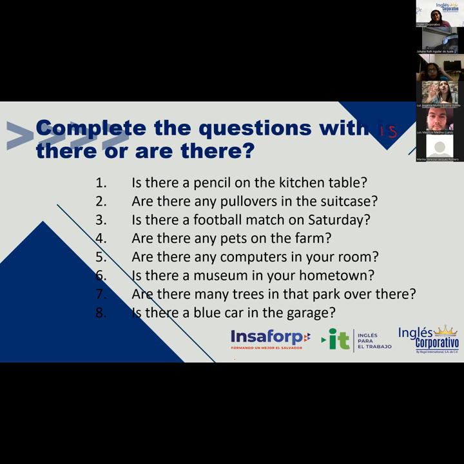Is there a pencil on the kitchen table? No, there isn't. Are there any pullovers in the suitcase? Yes, there are.